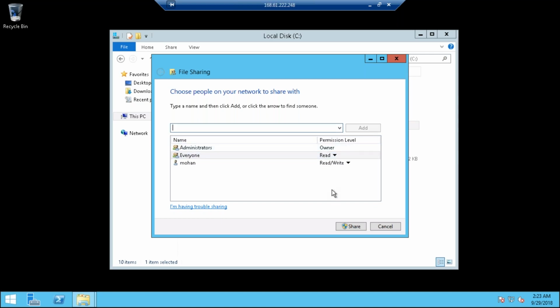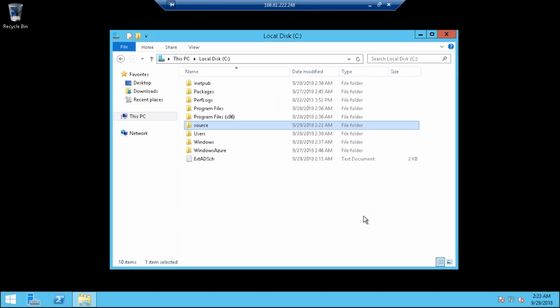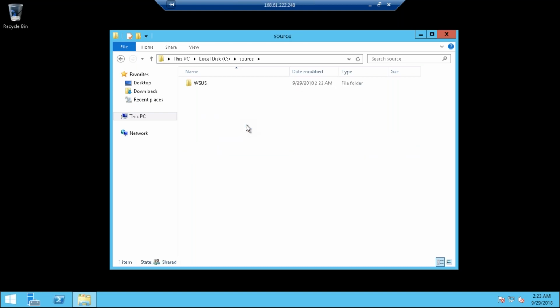Read, write, anything of your choice, just click on share. Basically it has to be read only because others will not have access, only the read access will be there. In production we keep it read. Okay, done. So this becomes a shared location. Now double click on this source, double click on WSUS and copy the path from the top.